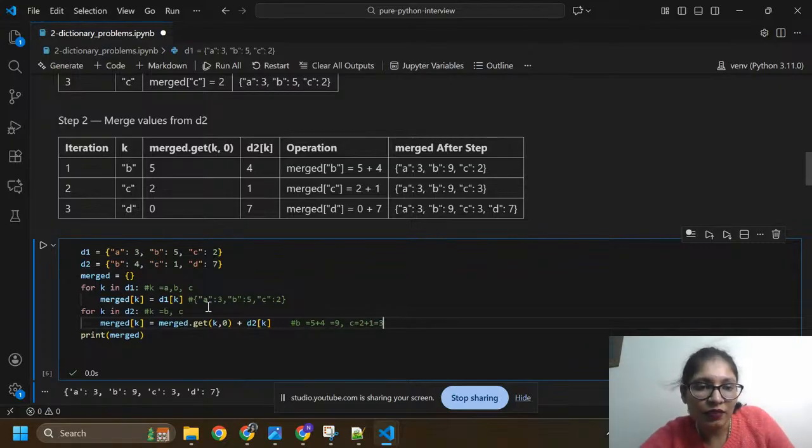Okay, again I am going to take D. Previously we don't have any D. So here D equals 0 plus the new value of D, which is 7. So it will become 7. Okay, so our final answer is like this.